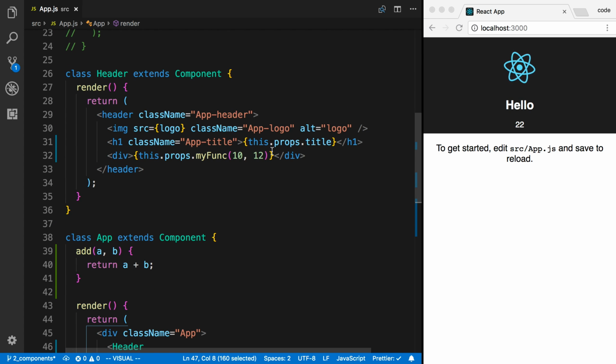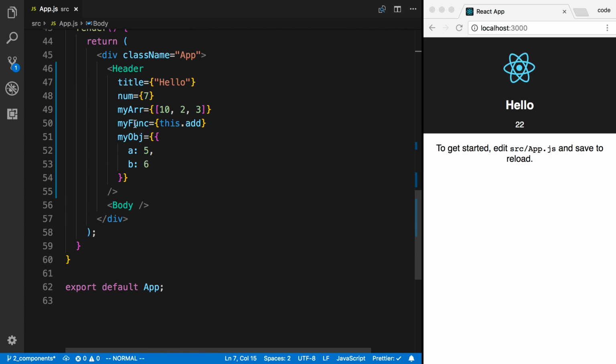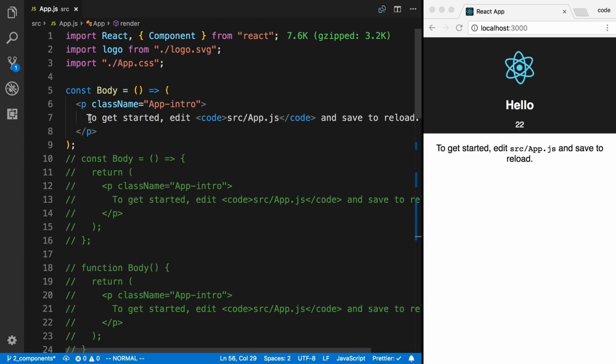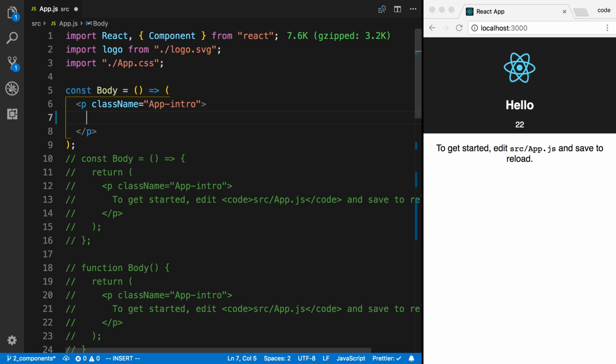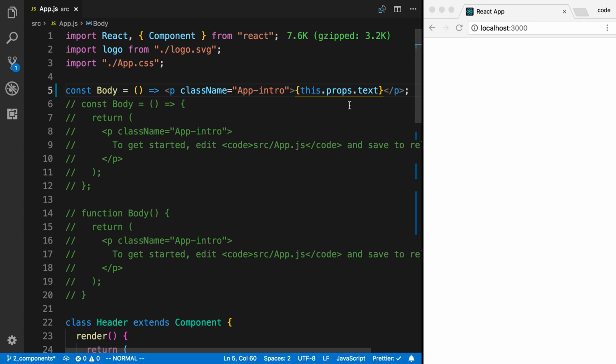So you just access it through this.props. But we have another type of component up here, right? This is a functional component, and in this functional component, I can't do this.props. So here's our body. I'm going to just pass in text, and let's see if we can get that to display here. If I try to do the same thing, I'm going to say this.props.text. It's not going to like it.